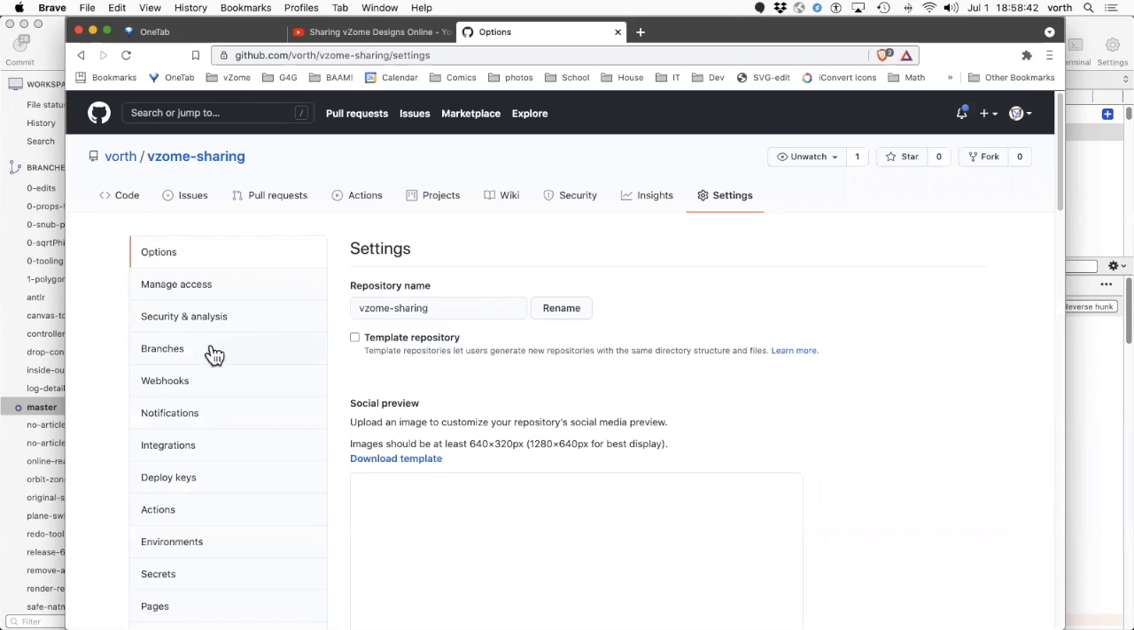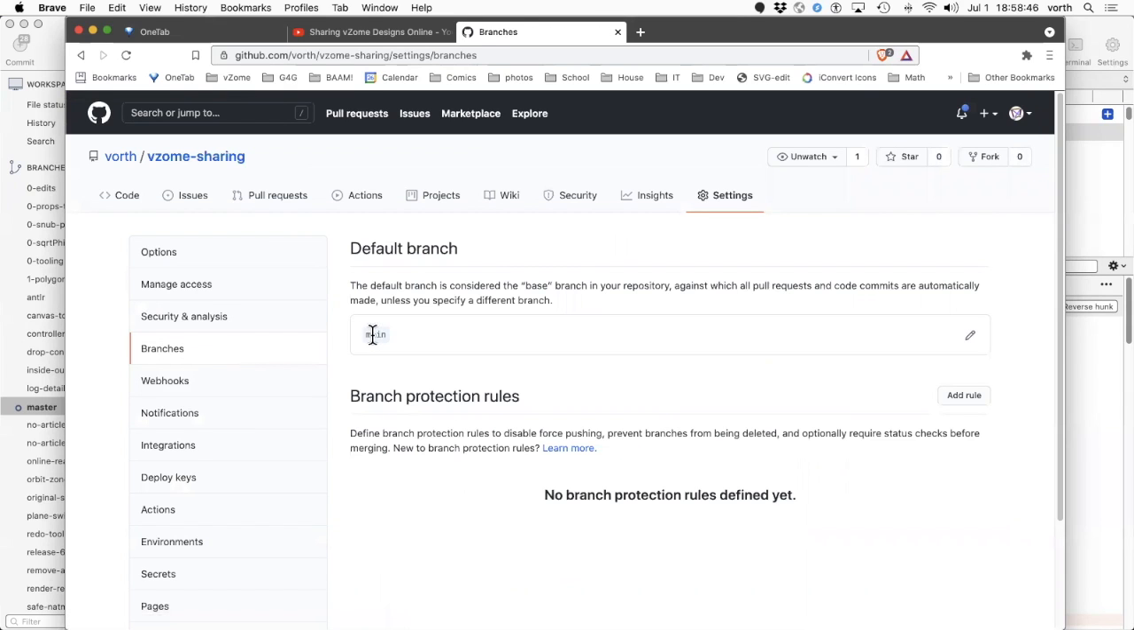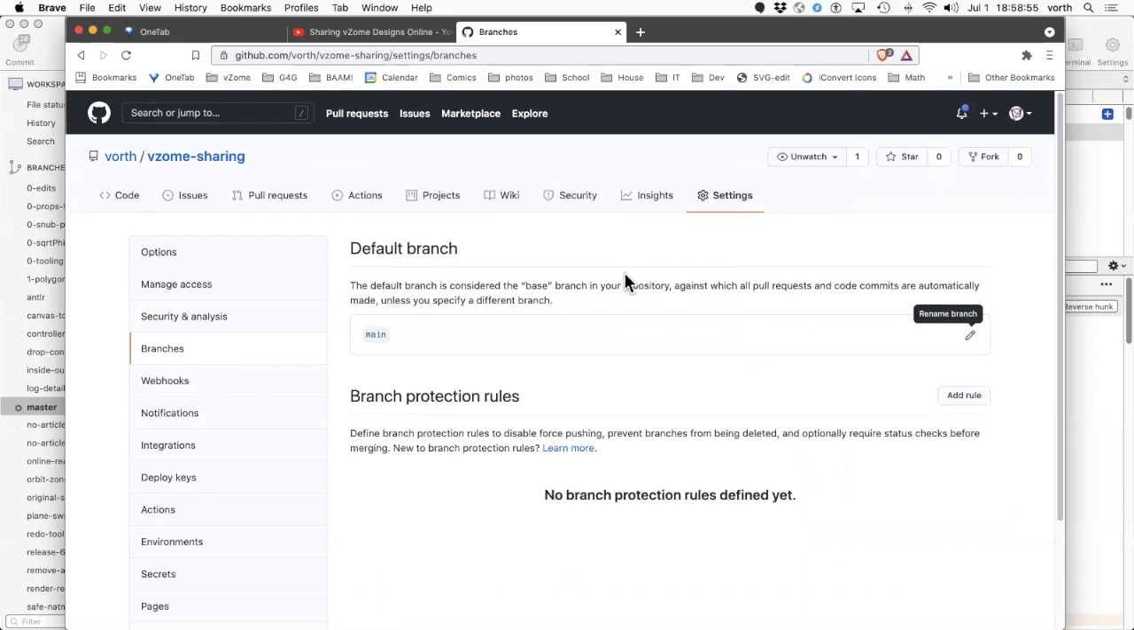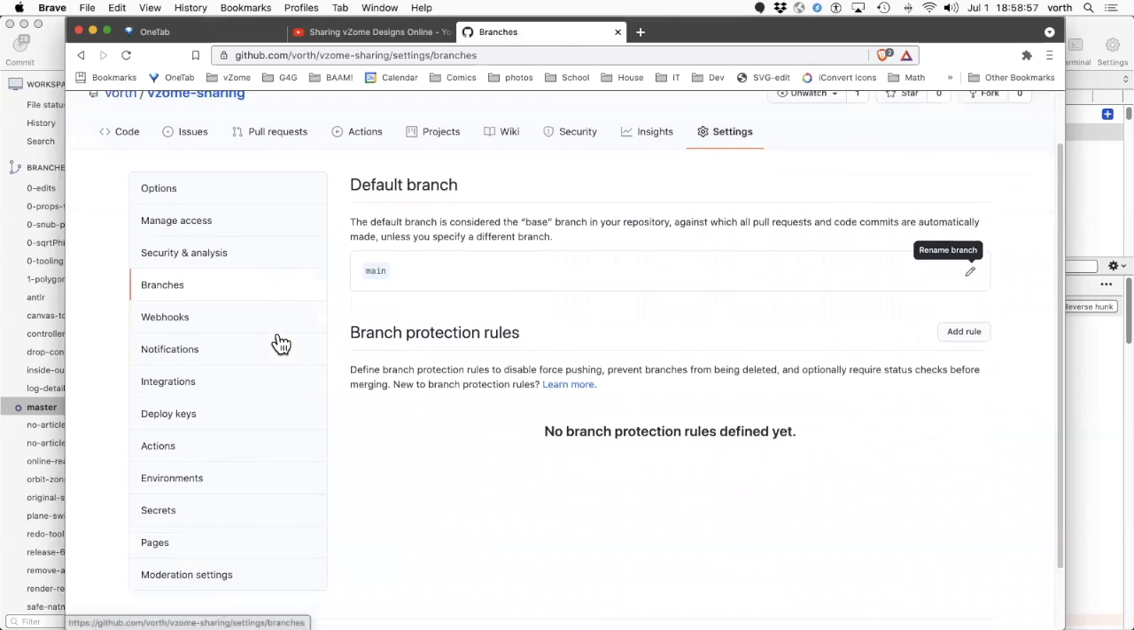So first of all, I'm going to go over here to the left to branches. You want to make sure that this says main. If it says master or anything else, go ahead and click on the pencil and edit it and change it to main. Okay, again, this is part of the contract that vZome is expecting.